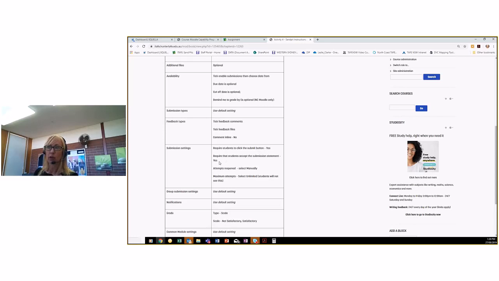And also, you need to require that the students accept the submission statement. So this is their digital acknowledgement to say that it's their own work, and they accept the terms and conditions and so forth. So that is the standard TAFE New South Wales blurb. Attempts reopened, yes, but only manually. So you can reopen the attempts. Maximum attempts is set to unlimited.